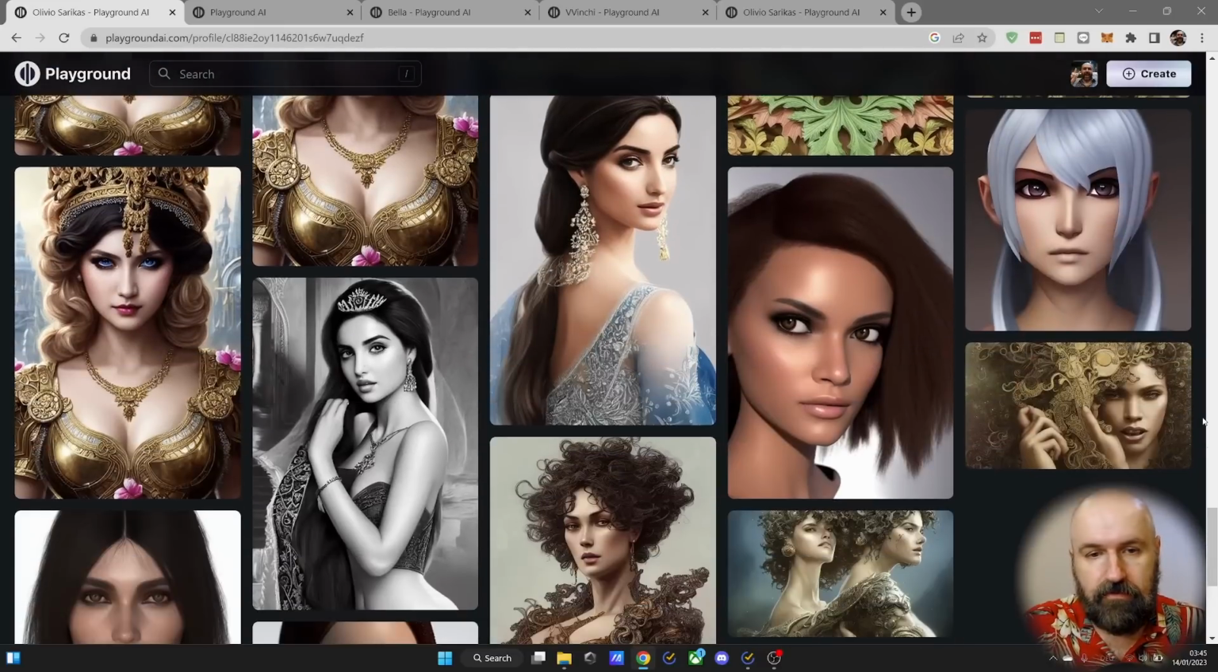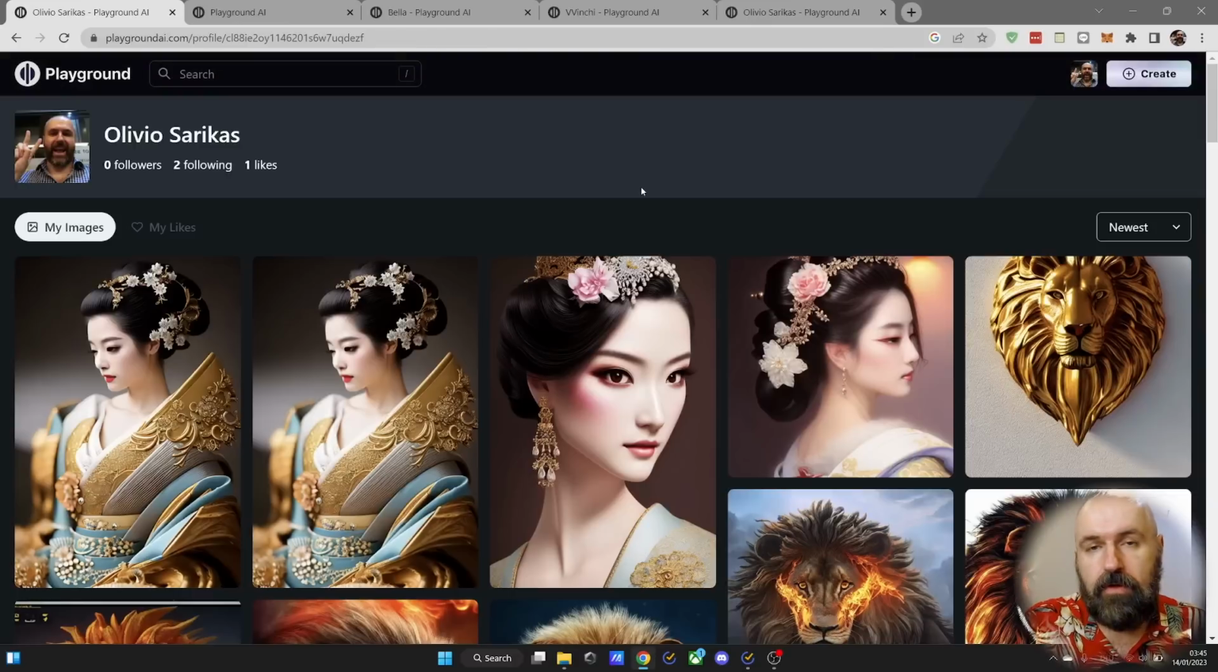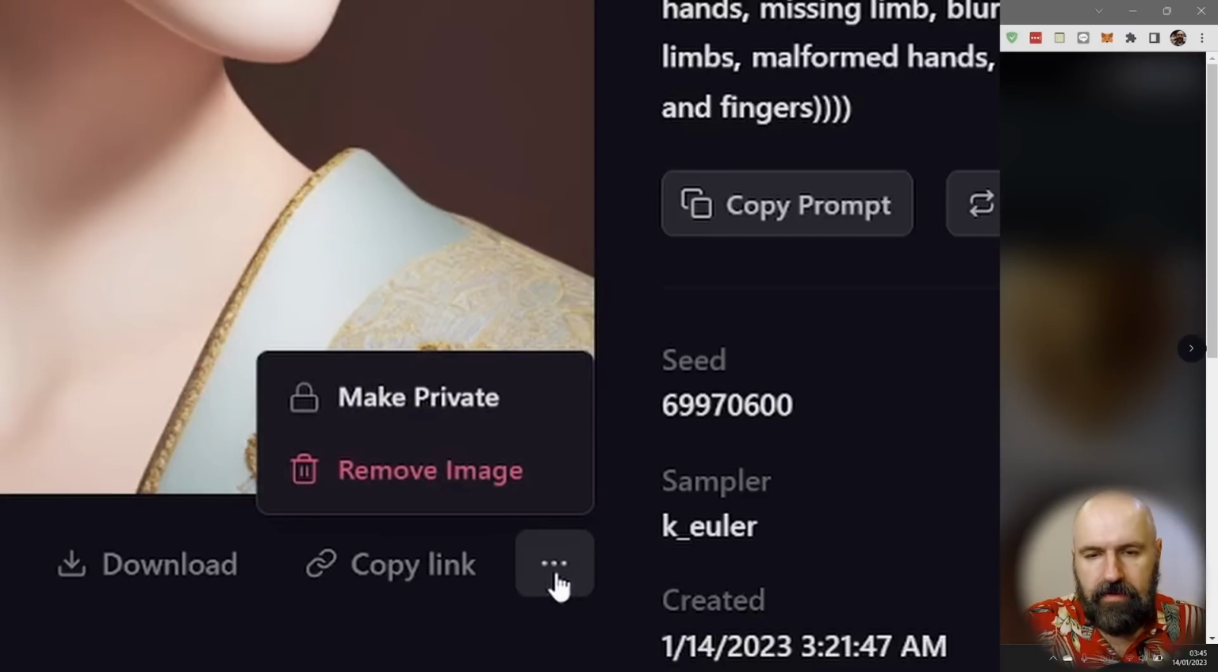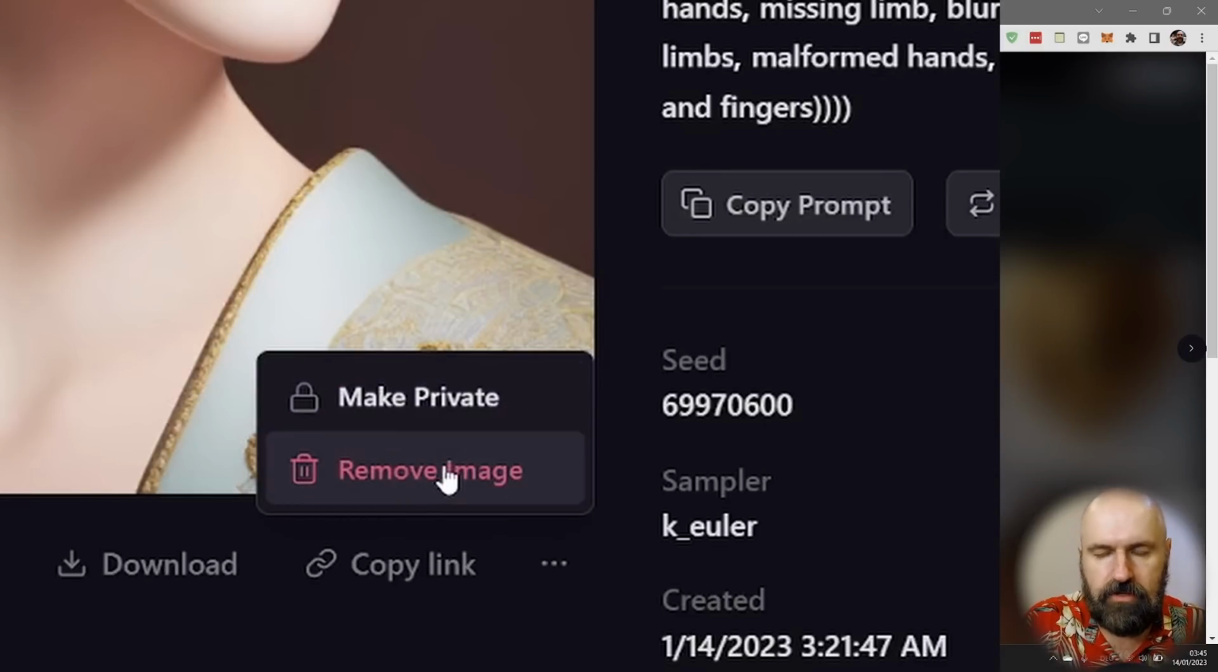Some of the results are beautiful, some of them not so great. Now, one of the most amazing things on Playground is that when you click on your image, down here with these 3 points, you have the choice to make any of your images private so you don't have to delete them and still can hide them from the other users. You can, of course, also remove the image if you want to.